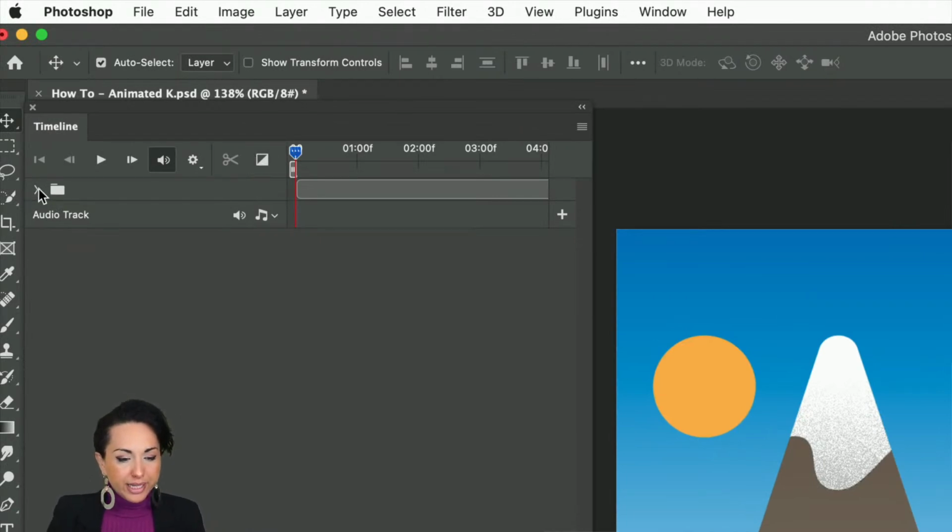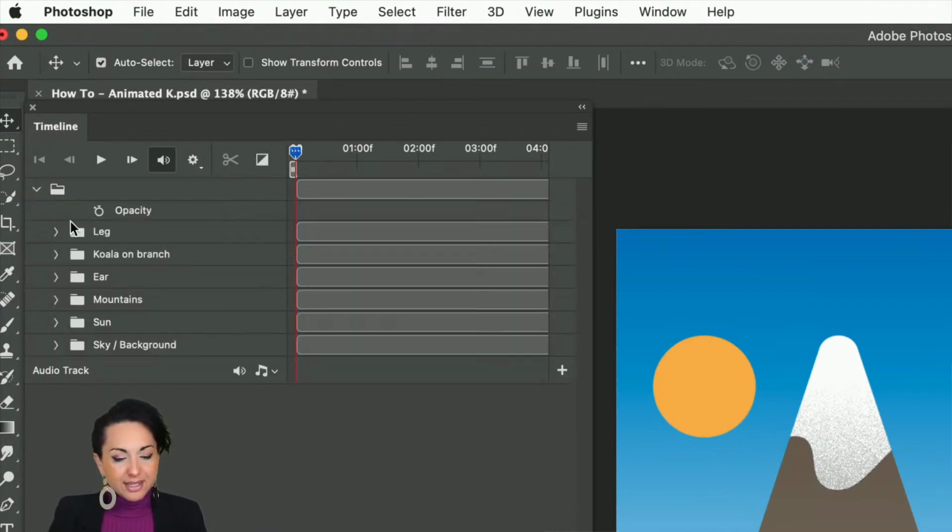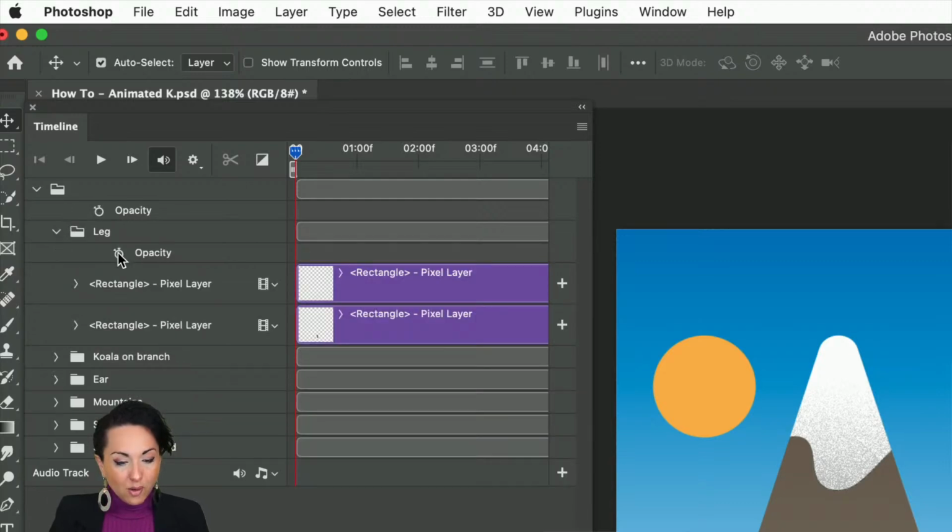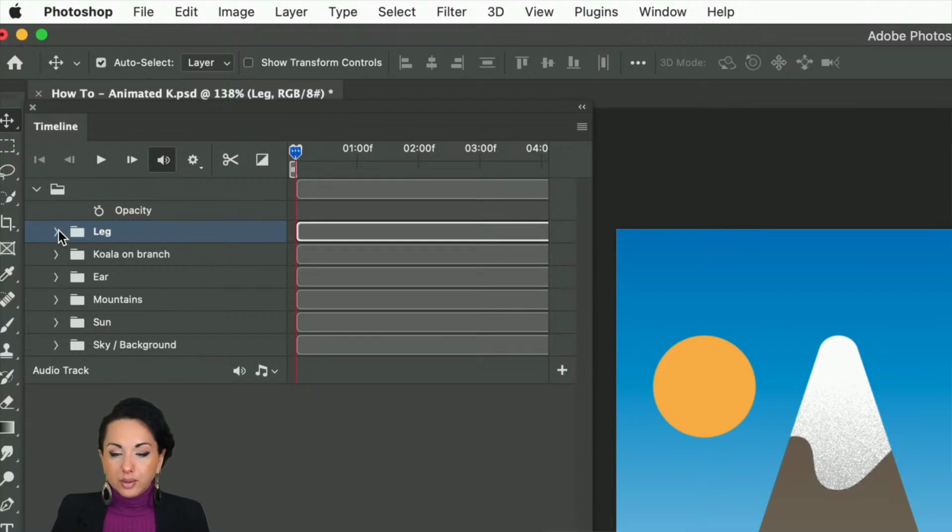So here we have our main folder, which then contains all the different layers. Now everything is contained in a folder because that's the structure of the actual layer stack. Those are called tracks. You can open the tracks to then see all the different animations and effects that you can actually access.